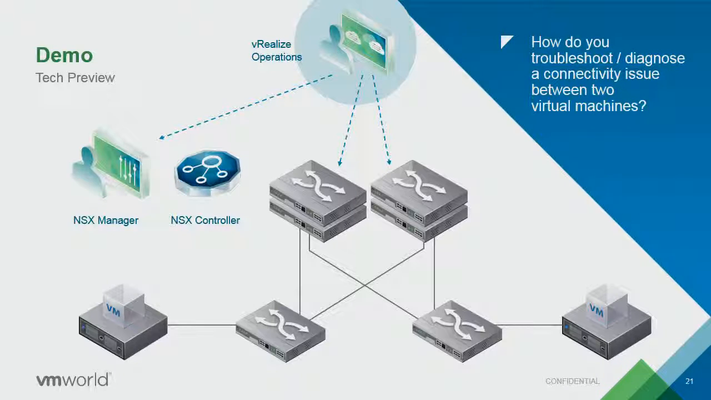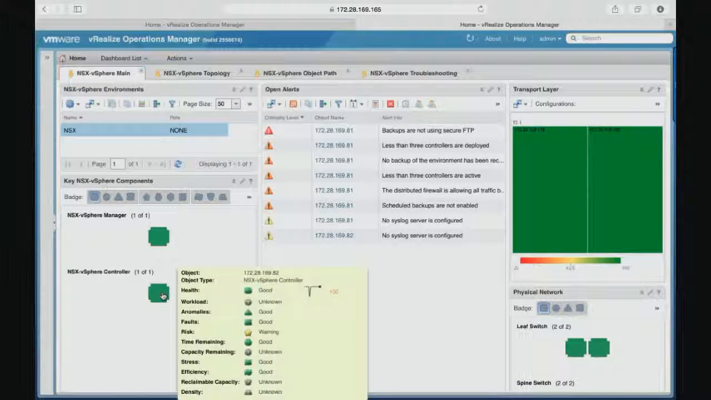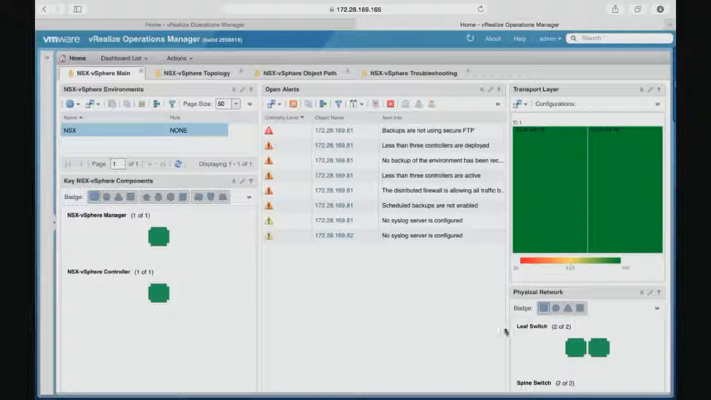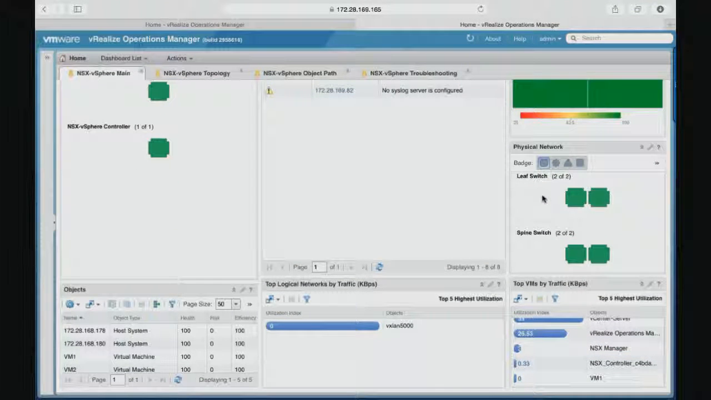So to show you what I mean by integrate properly, I'd like to show this demo here. What you have here is vRealize Operations Manager. On the left, we have the virtual environment, and on the right, we have the physical network: 2 leaf switches and 2 spine switches, just as you saw in the topology diagram in the previous slide.